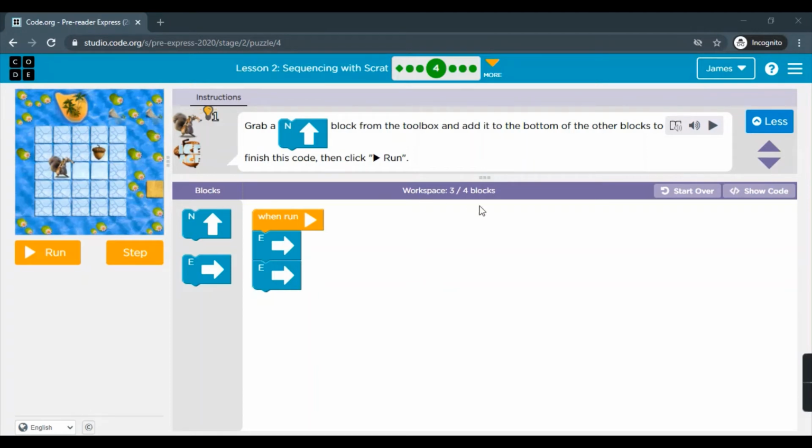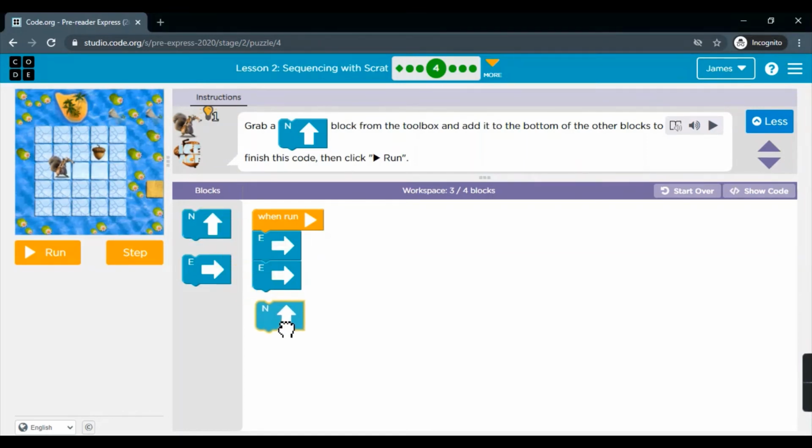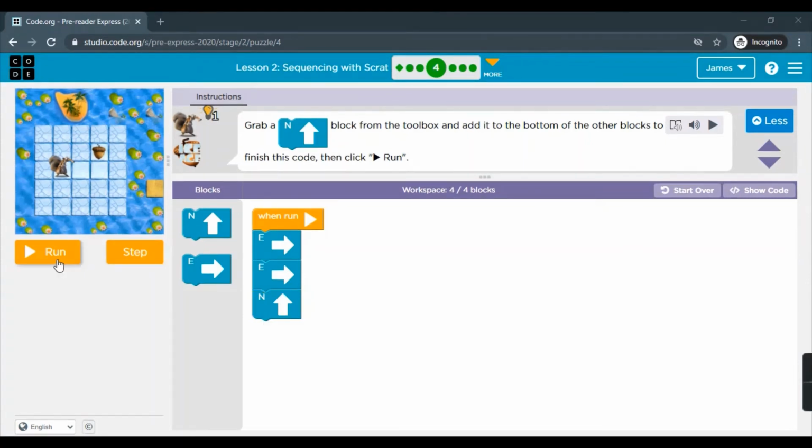In this puzzle, there is one more thing to learn, that is step. We use this step to debug the program. In case anything is wrong with our program, we can find it out using step. Now let's grab this N block, north block, attach it here. Now first we will see how step works and then we will click on run.